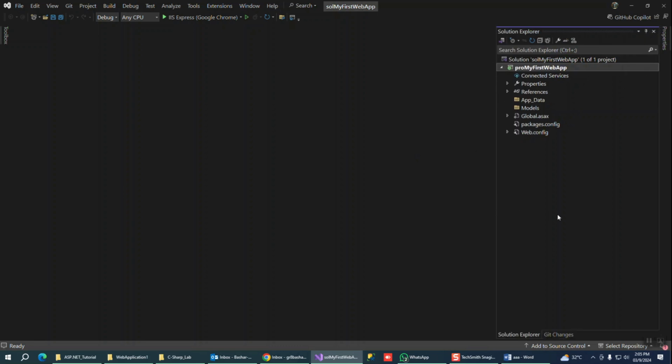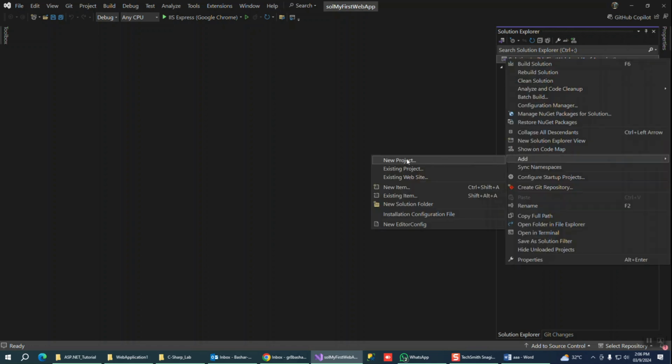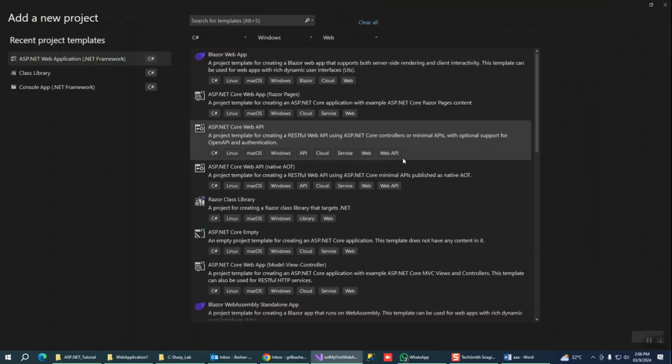In the Solution Explorer, you will see the solution name, My First Web App, and in the brackets, one project. If you use a single project, it will show one project. Under this solution, the proMyFirstWebApp project is viewed. A solution can contain multiple projects. If you want to add another project, then right click on the solution, select Add, select New Project.